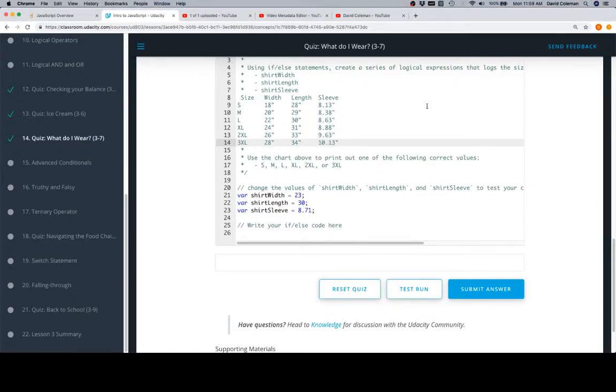Okay, welcome to quiz 3.7, and I'm not going to lie, I really do not like this quiz. Don't get me wrong, it's an excellent way to practice your if-else statements, but if you're getting frustrated with this one, my advice would just be to skip it. There's plenty of practice with if-else statements in the rest of the course, but since this is going to be a walkthrough of all of the quizzes, we are going to do it.